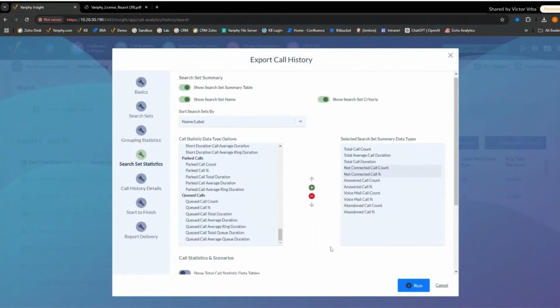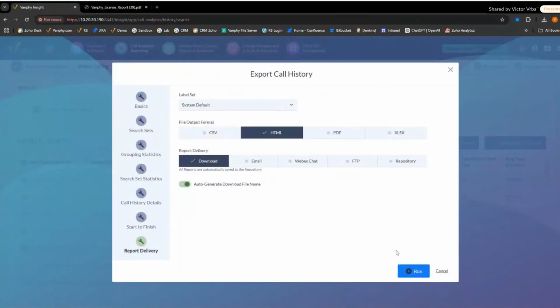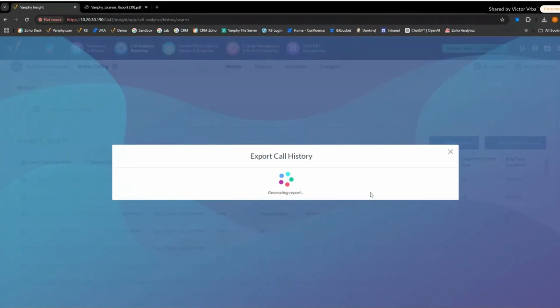So I'm going to run a quick report here on my hunt group. I'm just going to add some call counts and some call percentages into this report. We're going to take a quick look at it, and then I'll show you an example of what it may have looked like in your previous version.